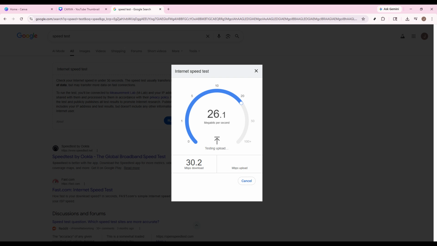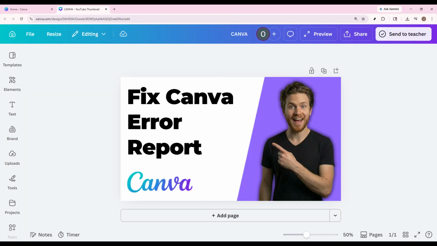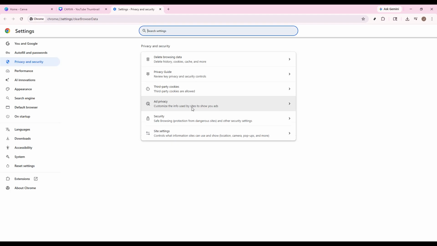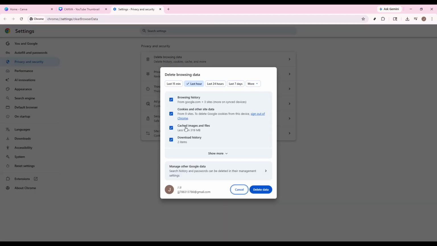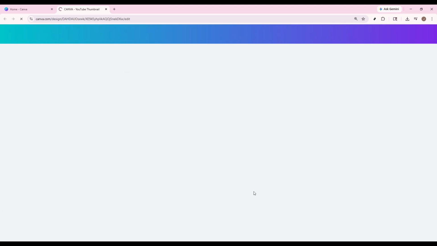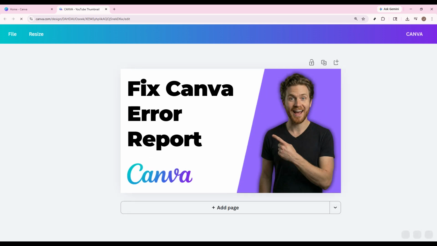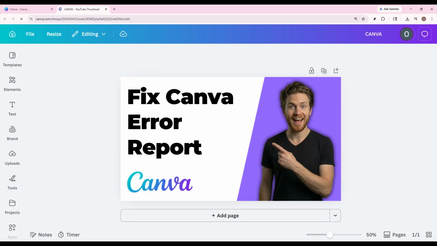Now let's clear the browser cache, because old or corrupted cached files can cause Canva to misbehave. Open your browser menu by clicking the three dots in the top corner. Go to Delete Browsing Data. Look for cached images and files, then select it. You can also clear the cached data for the time range you want, then click Clear. Once that's done, reopen Canva and check whether the error report is gone. This step is especially useful if Canva was working before and suddenly started failing.